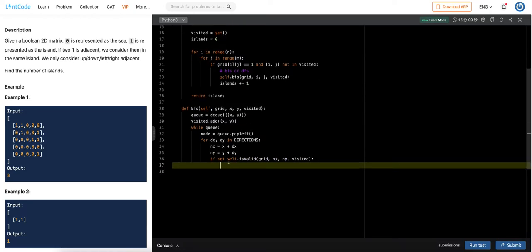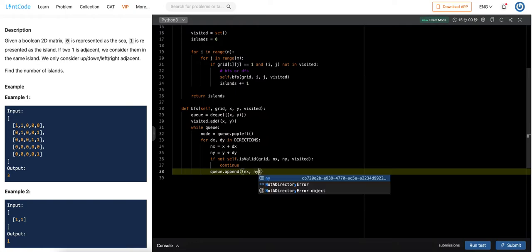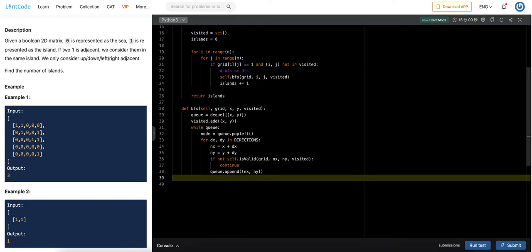So if it's not valid, we'll continue, we'll skip that. And then we come to the valid part. Since it is valid, meaning that it's never visited, it is a land, and it's inbound, we will add that to our queue. And also, we will mark it as visited.